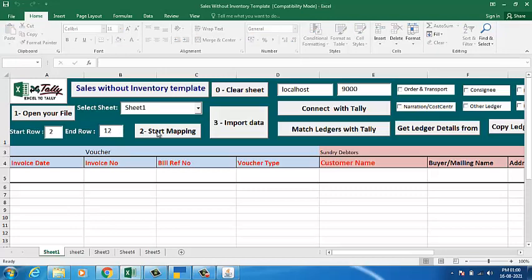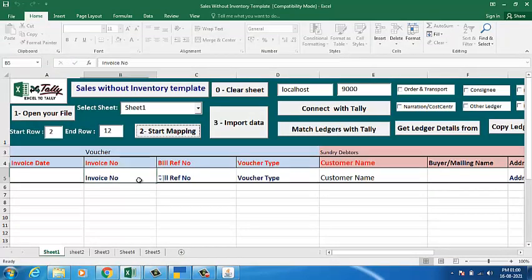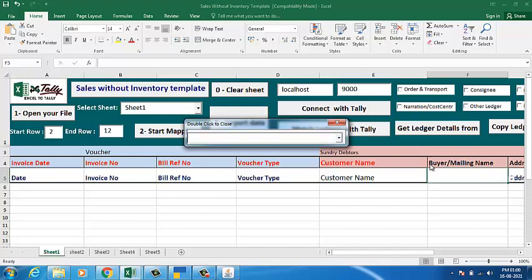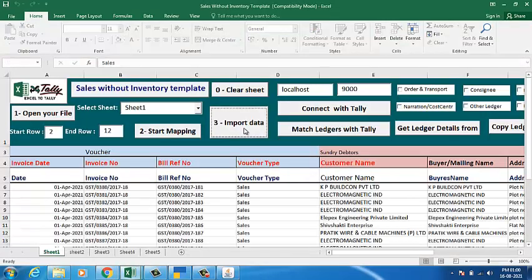Next step is to start mapping. When I click on start mapping, all my headings get mapped on the fifth row according to the fourth row headings. If the spellings of both the rows match, they automatically appear here. Or else you have a drop-down feature. You can even select your headings from this drop-down. Or else you can double-click on the fifth row and search for your details here. As I have buyer's name, I can double click on it. It will be selected. After the mapping process, I need to click on import data. All the data that I have selected is imported here.